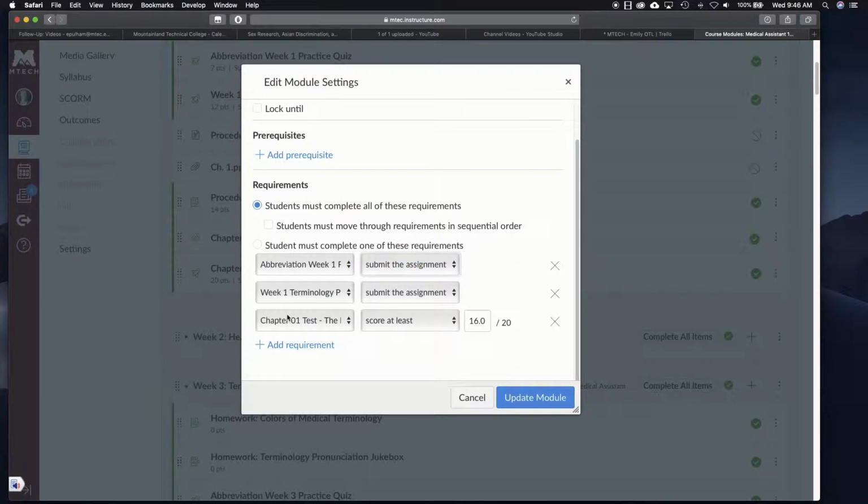And this is the interesting one. So for example here, chapter 1 test, they need to score at least 16 out of 20. Many of our programs require an 80% passing level.